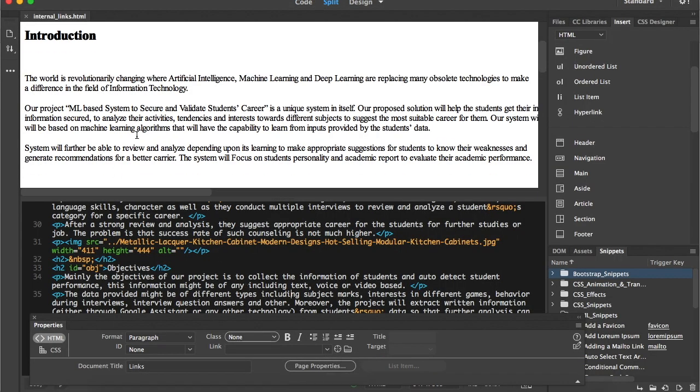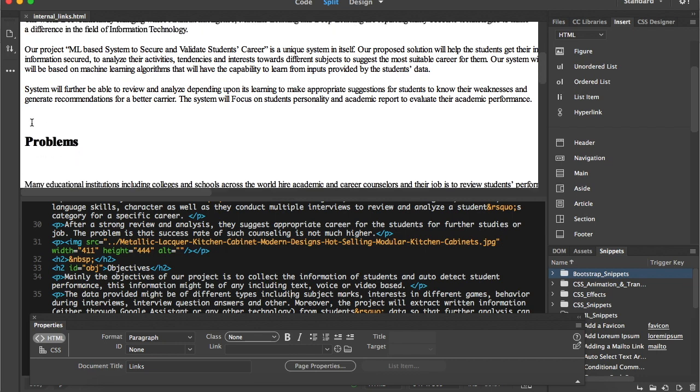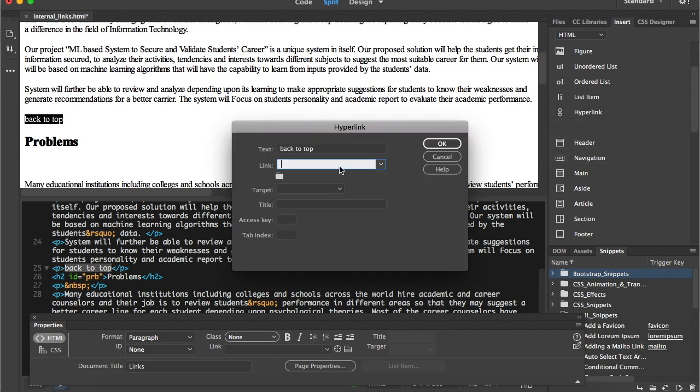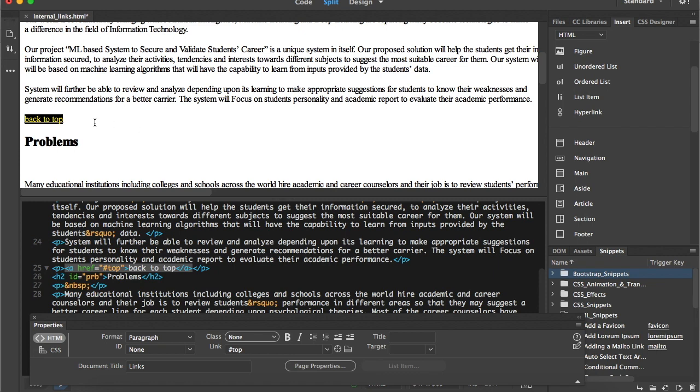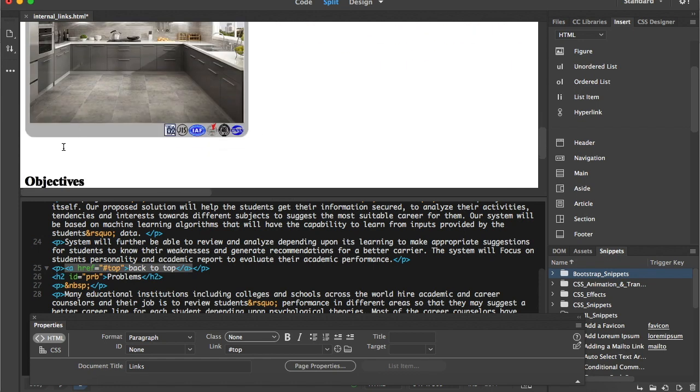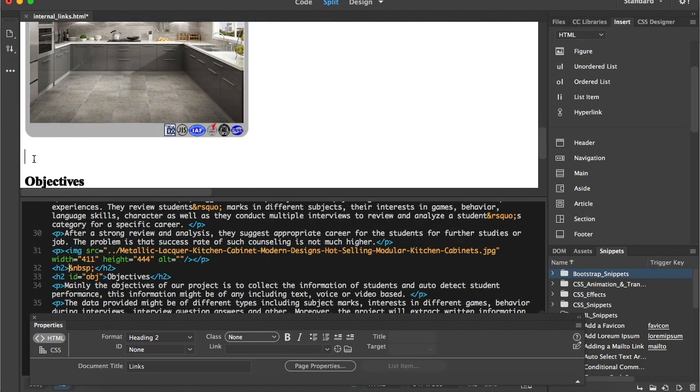How is that? Okay, when I finish the introduction, at the bottom here, I will type back to top. And I will create a hyperlink here. And I will link it to hash top. Now, to make it faster, I will copy this part and also paste it here.